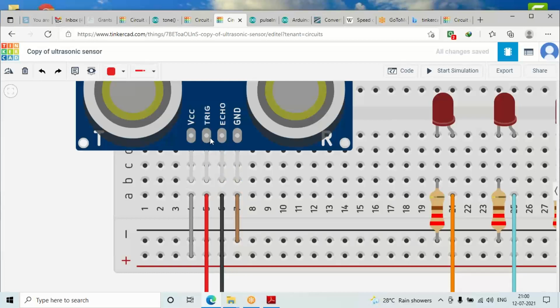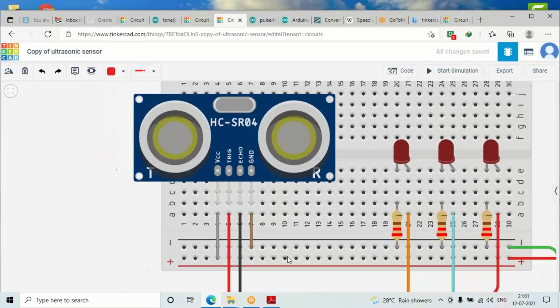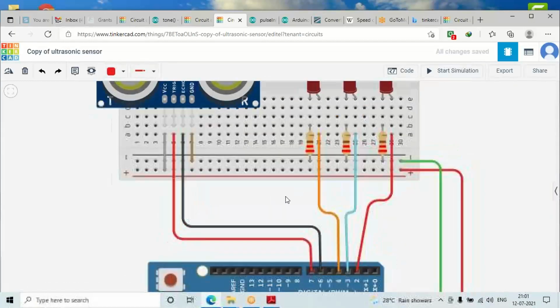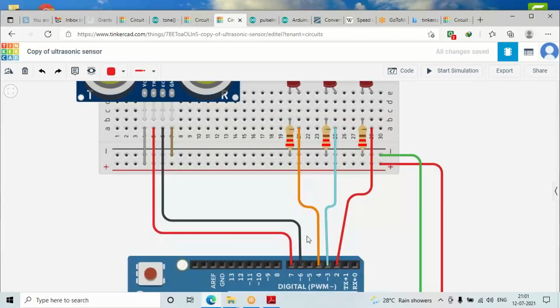Now we have only 2 pins left: one is called trigger, another is echo. In order to connect those, I have taken 2 more pins, pin number 7 and 6. Pin number 7 is connected to trigger and pin number 6 is connected to echo. You have to keep this in mind. So now we have taken a total of 5 pins. 2, 3 and 4 are connected to LEDs, and pin numbers 6 and 7 are connected to the ultrasonic sensor, where pin 7 is connected to trigger and pin 6 is connected to echo. This you have to keep in mind.